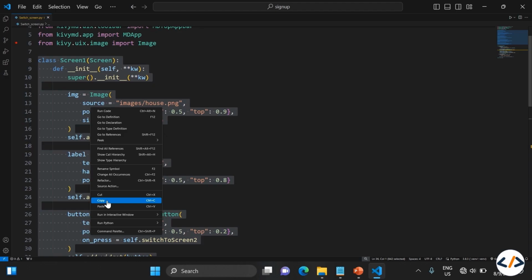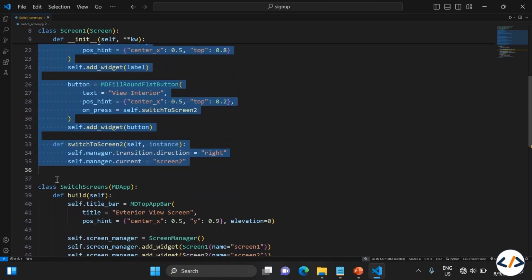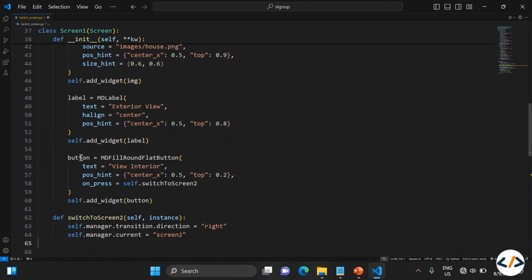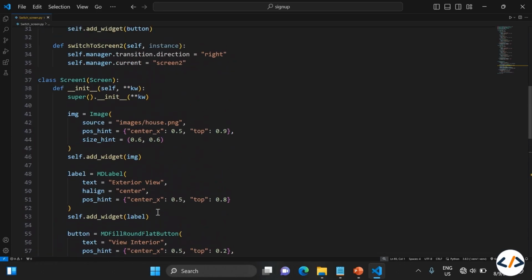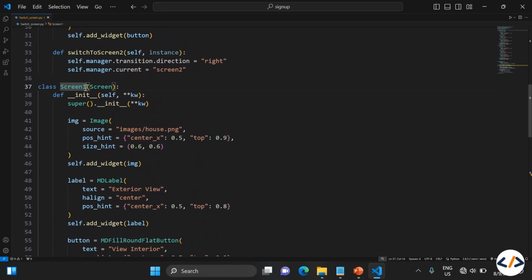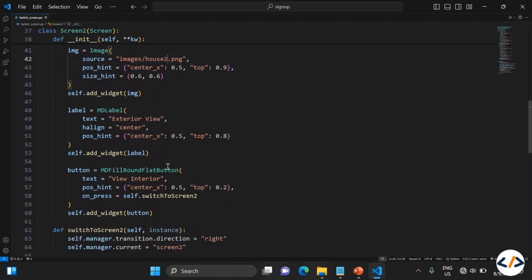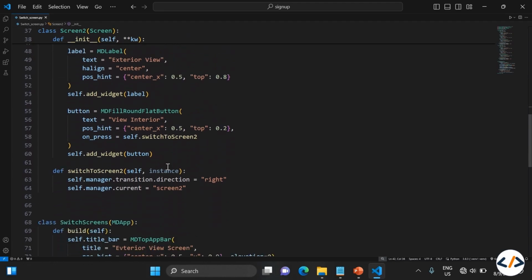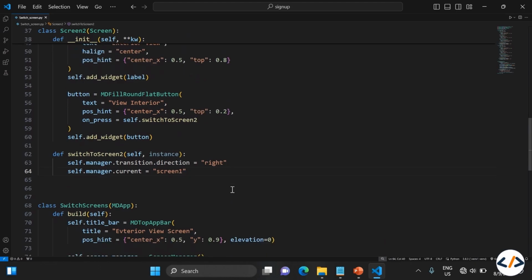So what we need to do is change some values here. First of all, class screen 1 will now change to 2, then house will now change to house 2. That's the second picture, which is the interior one that shows the interior. Then here, this screen 2 will now become screen 1, because when you are in screen 2, you need to be able to link back to screen 1. That's what you have in line 64. So here on press it should go to screen 1 instead of 2, because that's itself.